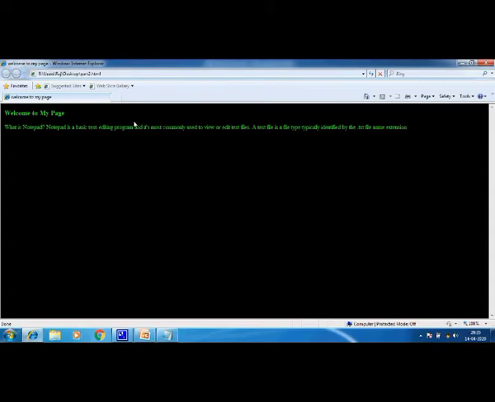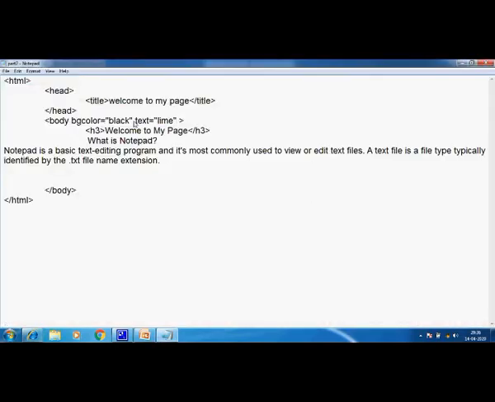Okay, so children, see what is Notepad, and Notepad is a basic text editing program. It's given over here, right, children? So let's proceed. Again, we'll go back to the editing mode of Notepad. Now children, I was seeing it has appeared. Okay, the Notepad, it is written like this, and the Notepad is a basic text editing.